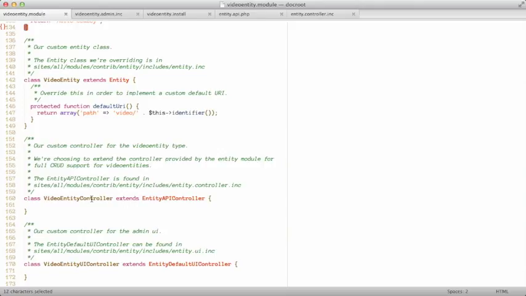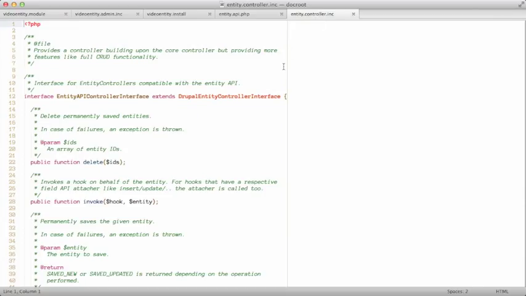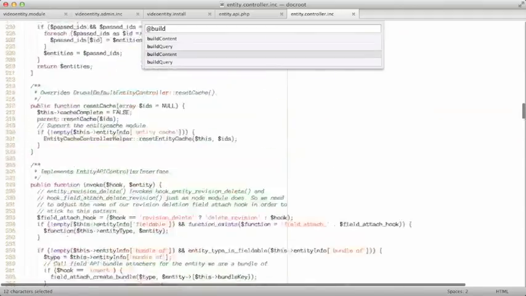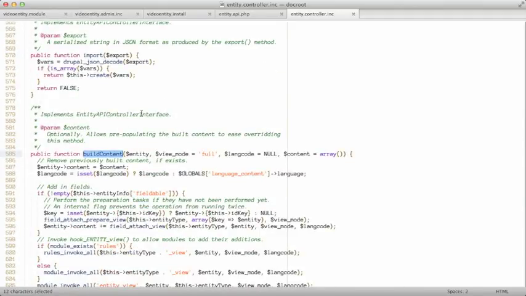We've already got a video entity controller class defined, and we're using it in our hook_entity_info. So we just need to add some new methods to this that override the existing controller's methods. The existing controller can be found in the entity.controller.inc file in the entity module from contrib. And we're extending the default controller from this file. If we look at it, we'll see that there's a build content method on the default API controller here. What I want to do is override this method and add our content to the returned array from this method.